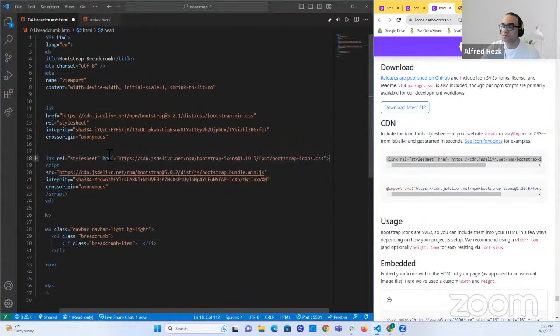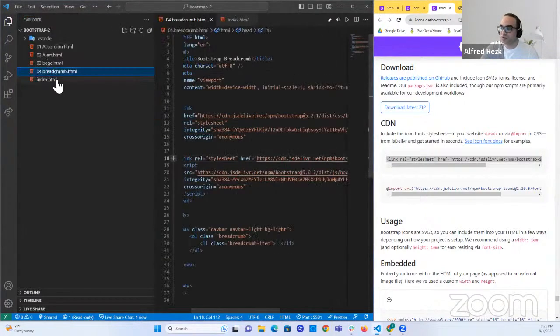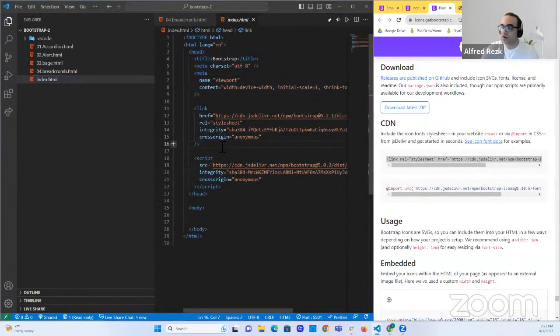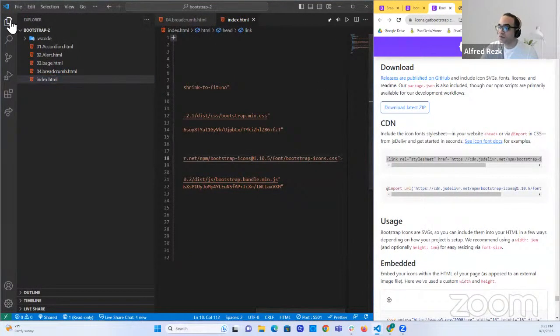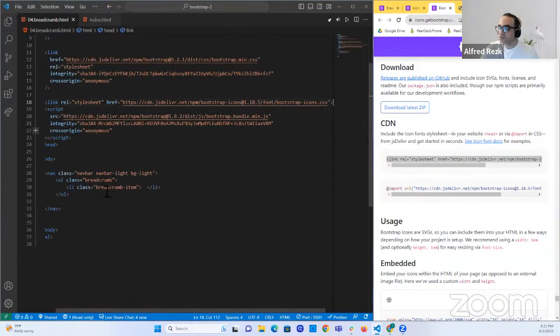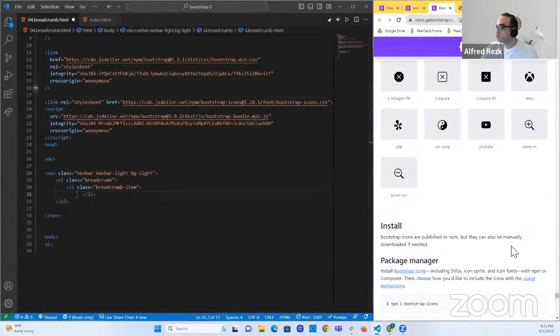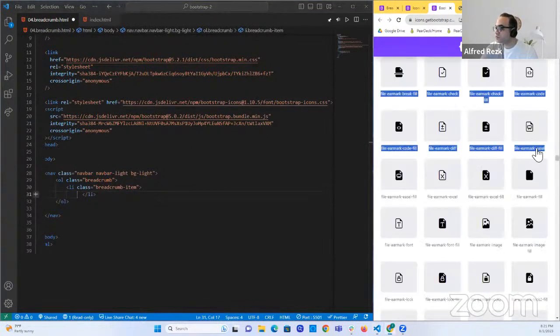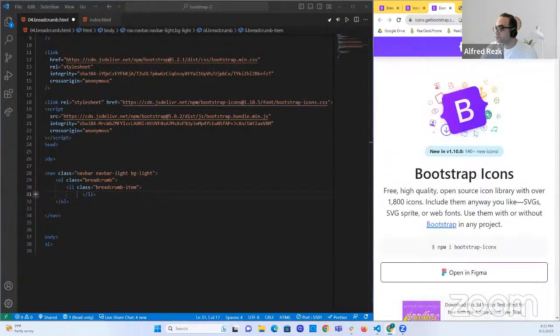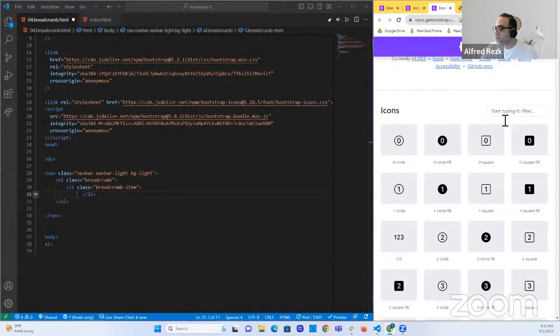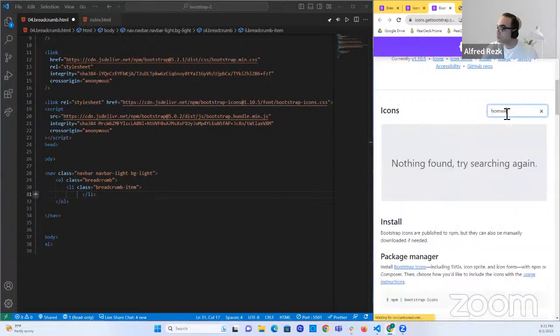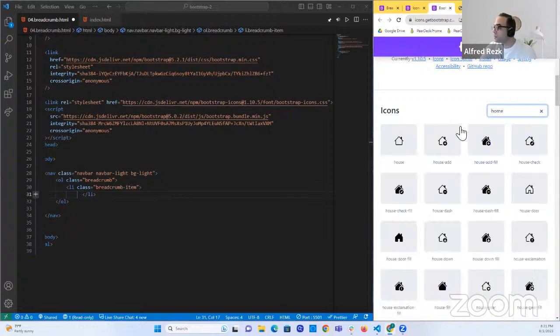Paste it here. And I'm going to add it actually to be inside my boilerplate, so I don't have to keep going and get the CDN. Good. So what I want here, I want a home icon. So I'm going to search for home. And let's get this home.